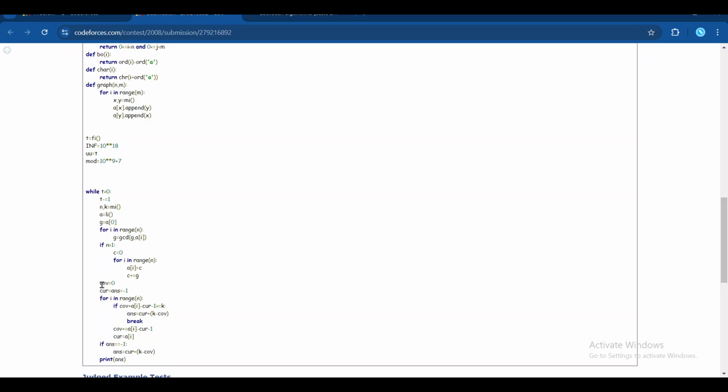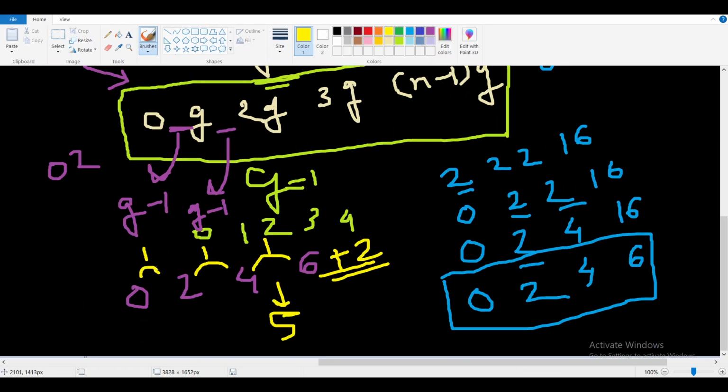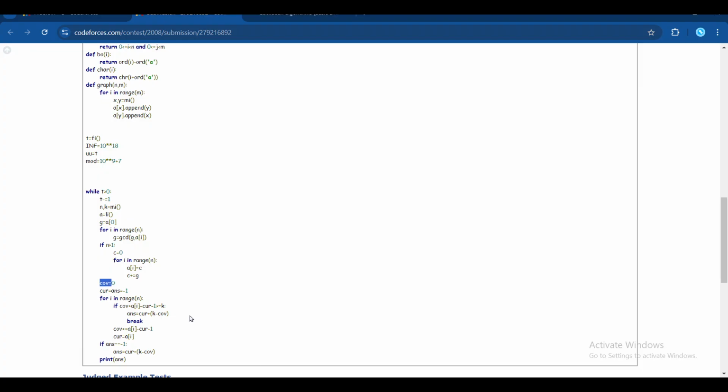Now, coverage means the number of elements we have covered. So up till here, we have covered one element, so coverage will be 1, and current means the current element. Now we are checking if coverage plus G minus 1 is greater than or equal to K. Then we select the answer as current plus K minus coverage, and we break from the loop.